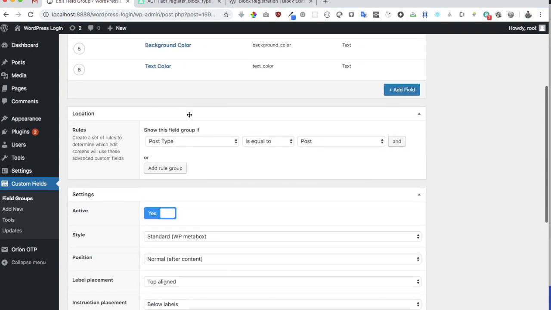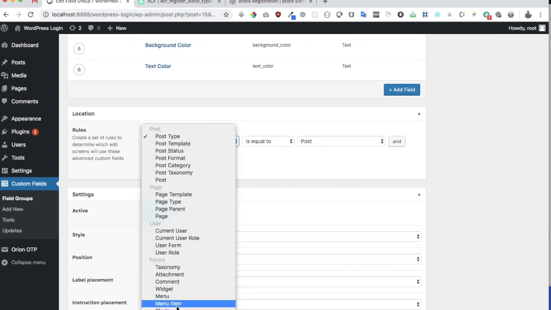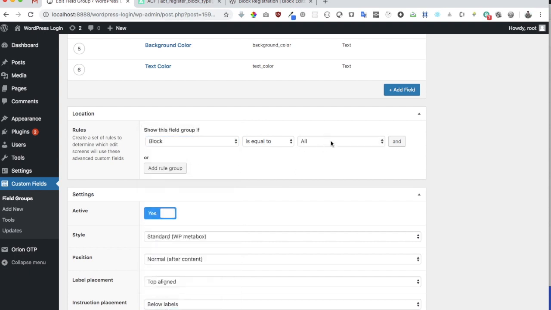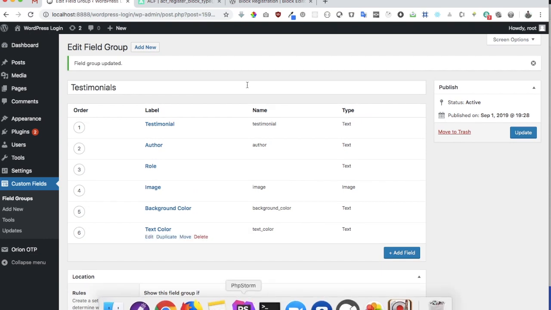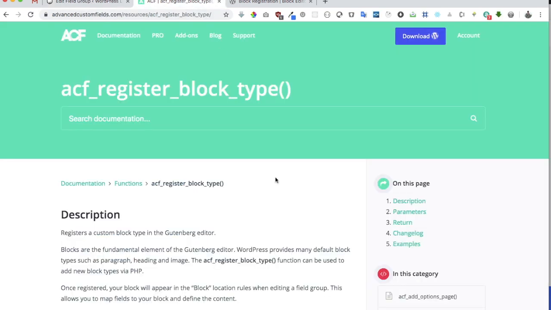And here in the location, you will have a new field, which is called block. You just need to select that and then select the block name that we've just created, which is testimonials, and just update it. And now there's a pretty extensive documentation available on Advanced Custom Fields.